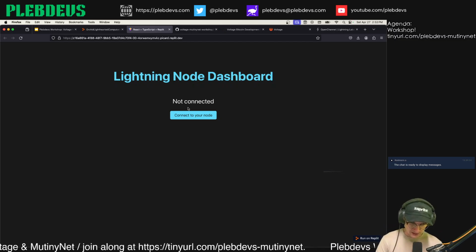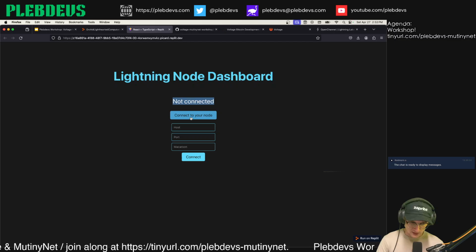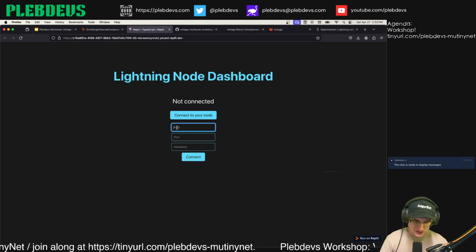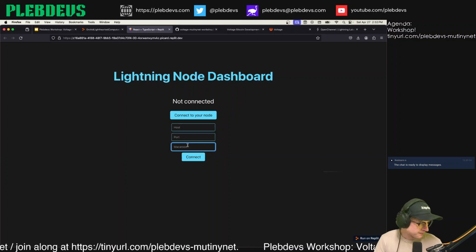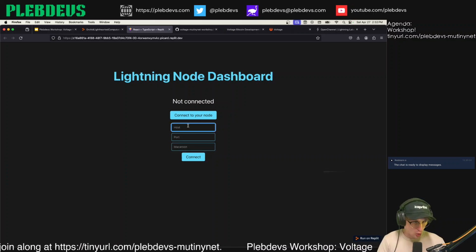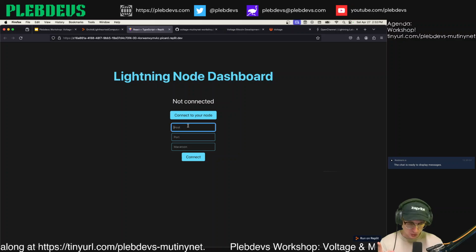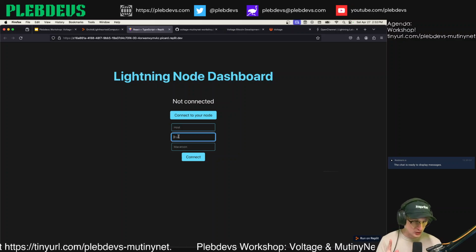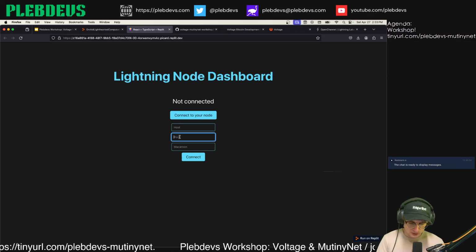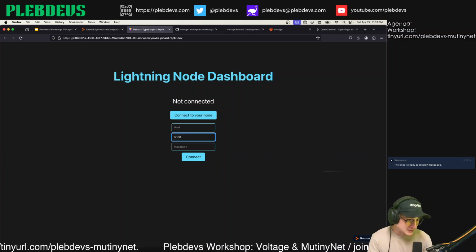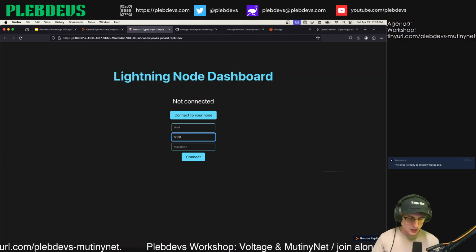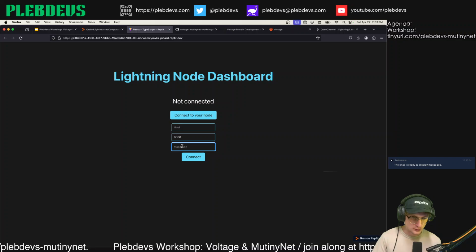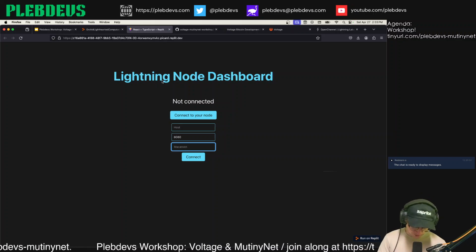This is app.jsx. It says not connected, and then we got this button to connect to our node. And it's asking us for 3 pieces of information: host, port, and macaroon. And so the host is just where your Lightning node is. It's a URL. The port is which port on that URL you need to access, which it's going to be 8080 for us every single time, because this is the default port for LND to talk to their REST interface, which is what we're making our API calls to.